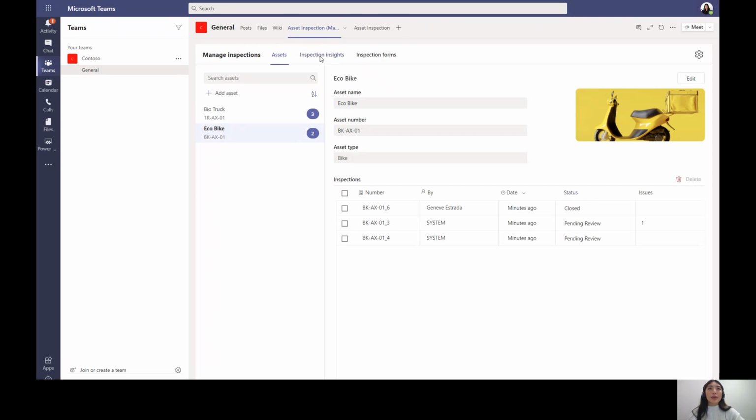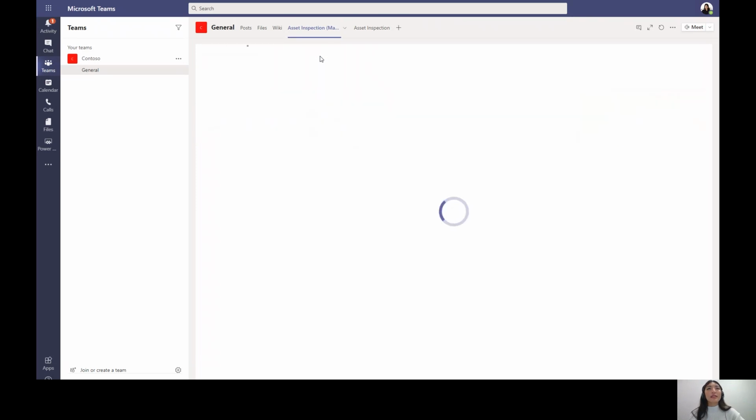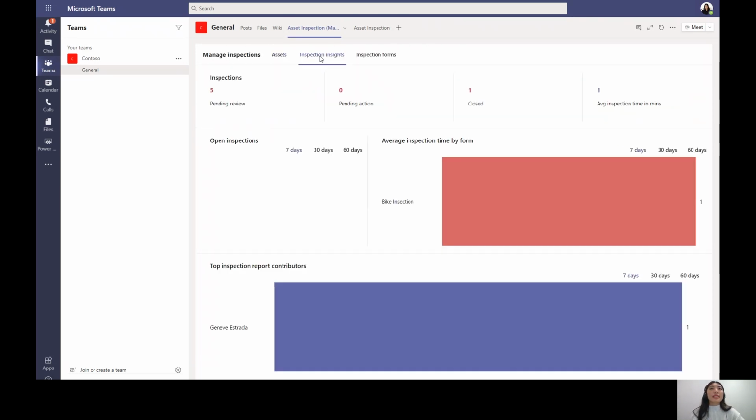And if I go to Inspection Insights, you'll see that it's a big dashboard full of different data points. So there's still 5 inspections pending review, one that I just closed, and even some graphs here to show you some data points that may be important to you. 7 days, 30 days, 60 days. And my top inspection report contributors would just be me since I've only filled in one report.